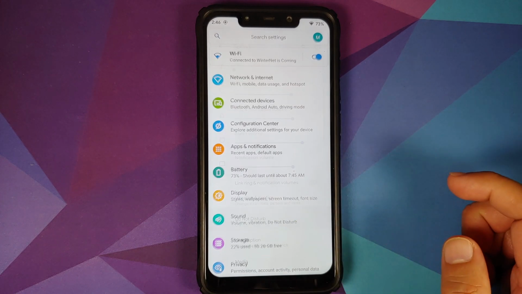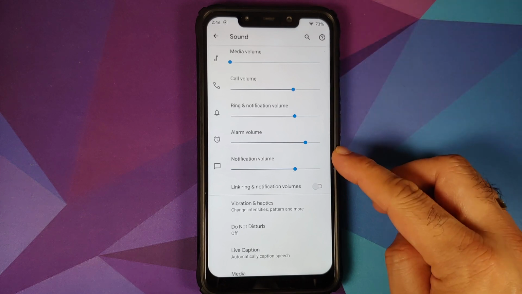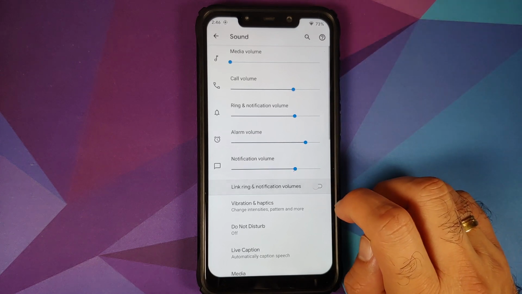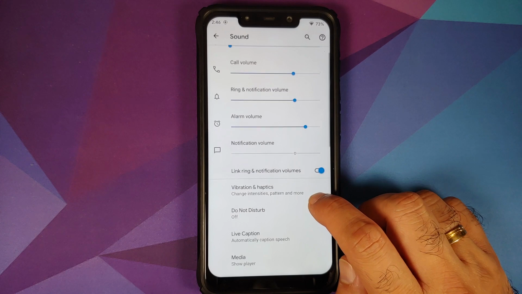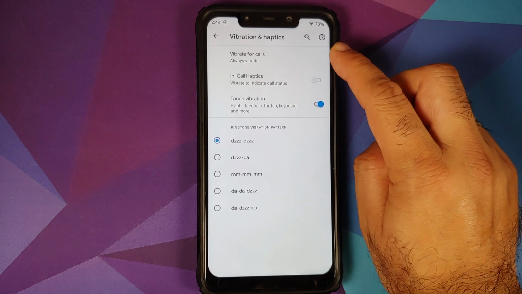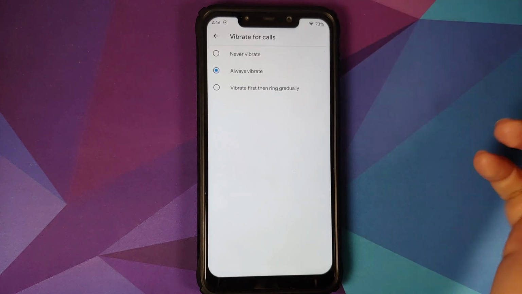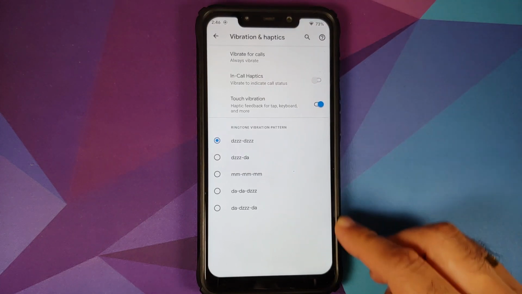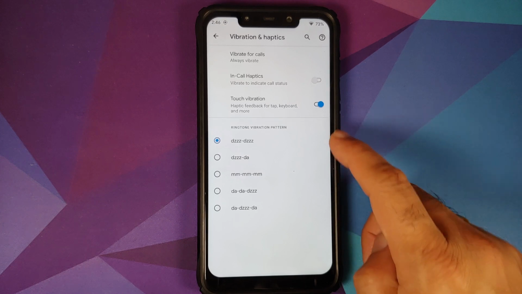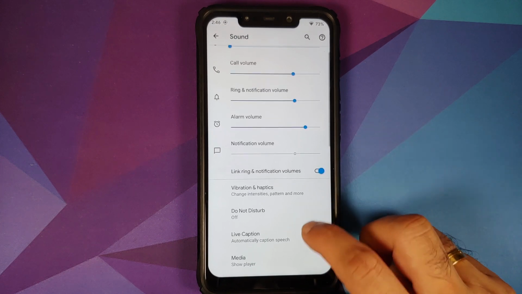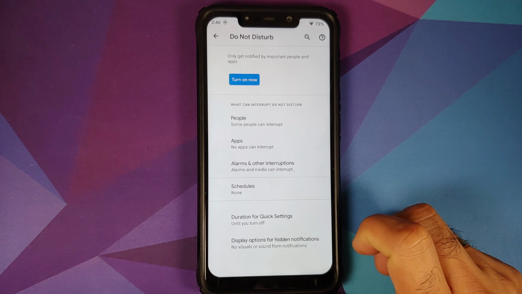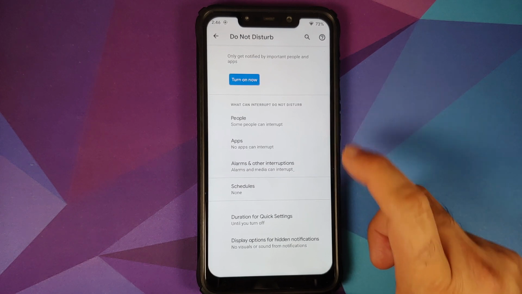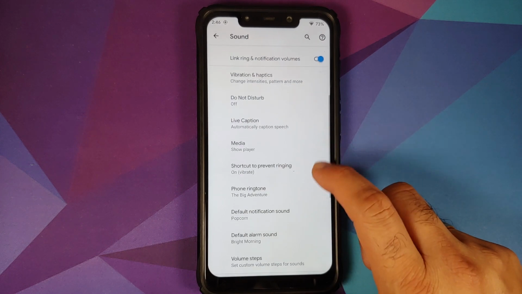Next up we have sound. So in sound you can of course configure your volumes, then link and delink the ring and notification volumes. Go into vibration and haptics, you can choose your options for call vibrations, then in call haptics, touch vibration, and you also have the OnePlus style ringtone vibration patterns as well. Android 11 do not disturb, which can be configured on people, apps and alarm bases, is also present over here.